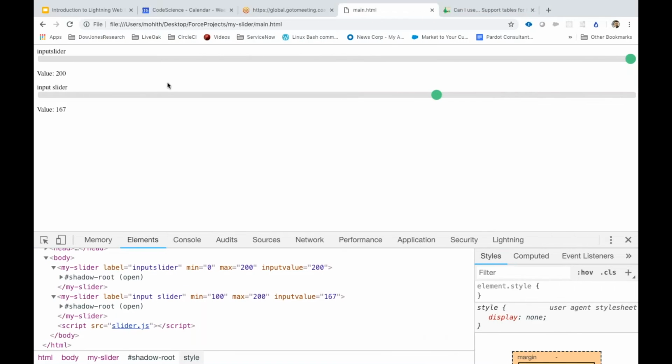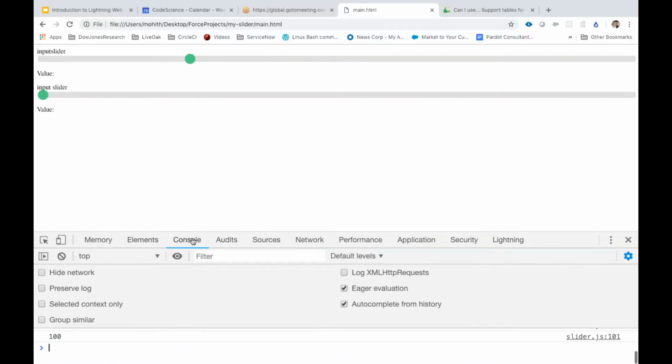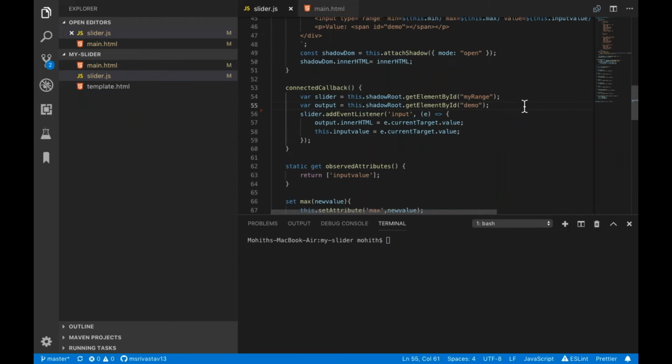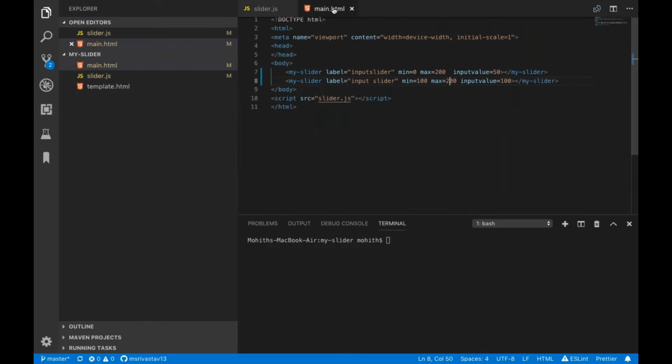As you can see, I've got a web component rendered on the browser, and if I slide, it starts putting the values here, right? It says the value is this, the value is this. I think I commented out this thing because I had set the initial value. So the initial value, you can say it's 50, whatever it is.